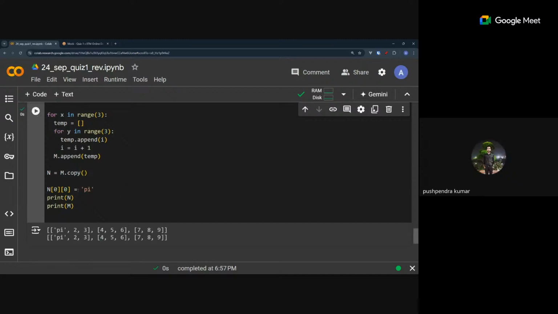Copy doesn't create a new list. It's a shallow copy, right? Yes. Even with this, since it's a list of lists, if it were a normal list then this copy would work. Since this list has another list in it, the inner list itself is a reference, right?